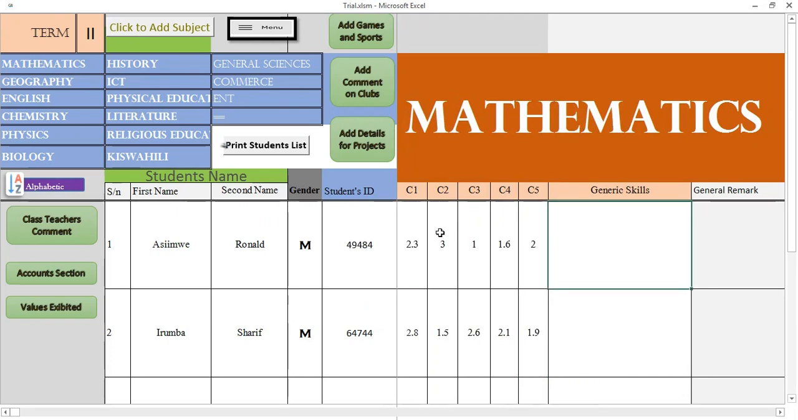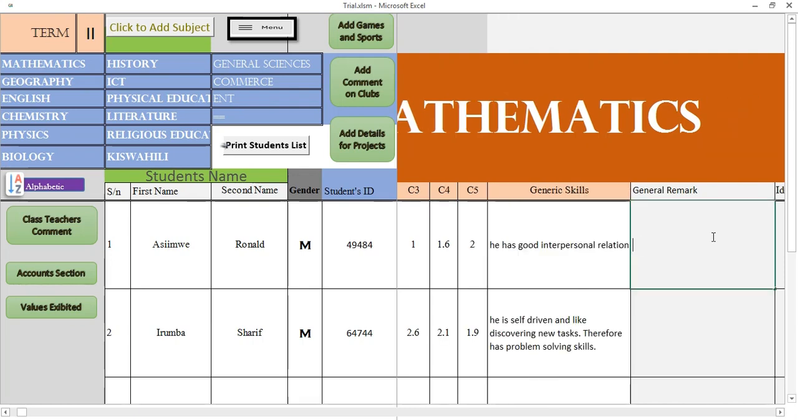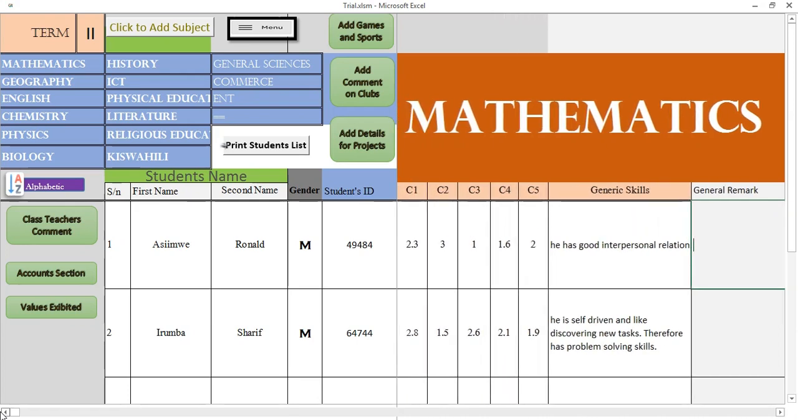So after adding the scores, then you add the generic skills that you have observed with your students as a subject teacher. For example, mathematics, which generic skills have you been able to observe while in class, while dealing with your students? So you add those generic skills in this place here. So after that, you can add the general comment, and this general comment will come from the marks that you have given to a given student.